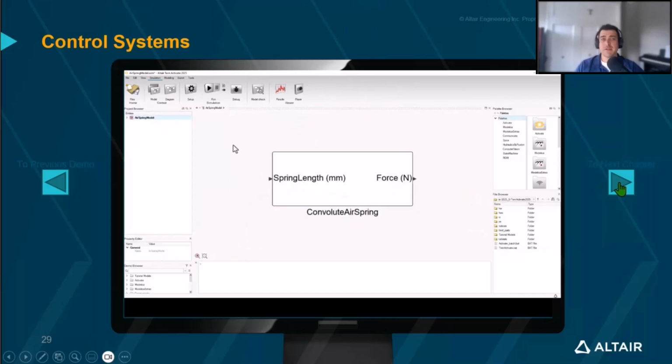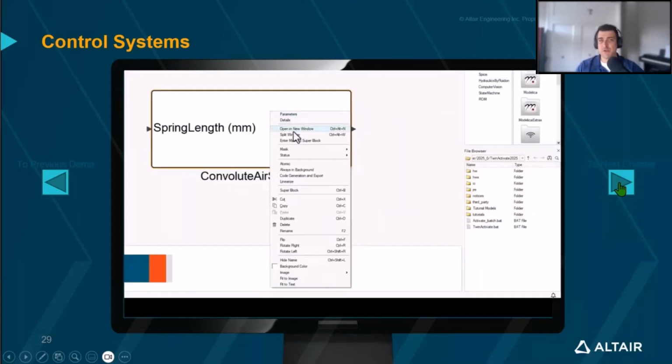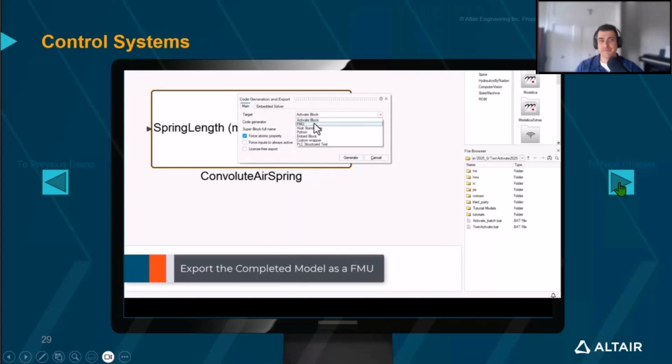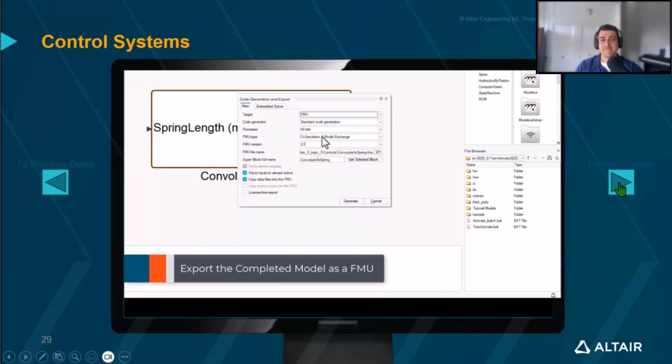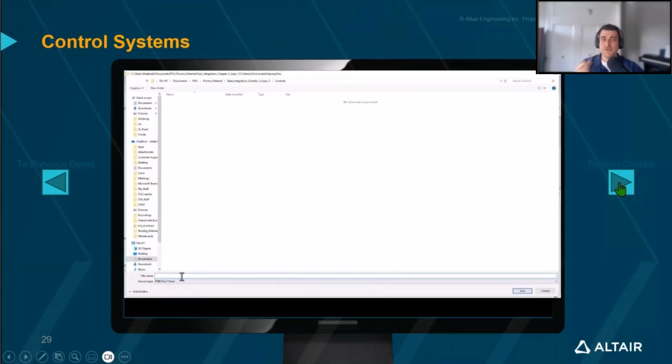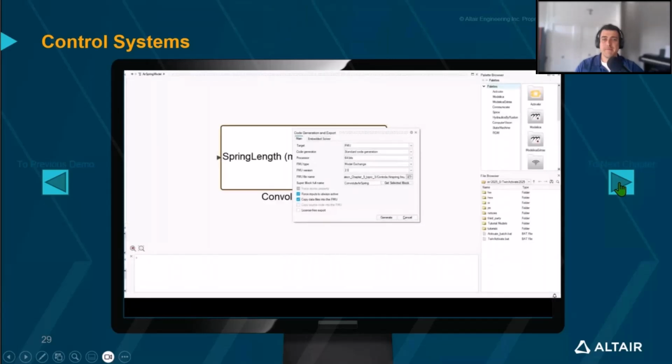Now, this model can easily be exported as an FMU, which only requires one input for spring length and one output for spring force. After exporting, we can then go into MotionView. Oh, sorry, we have to generate it first.